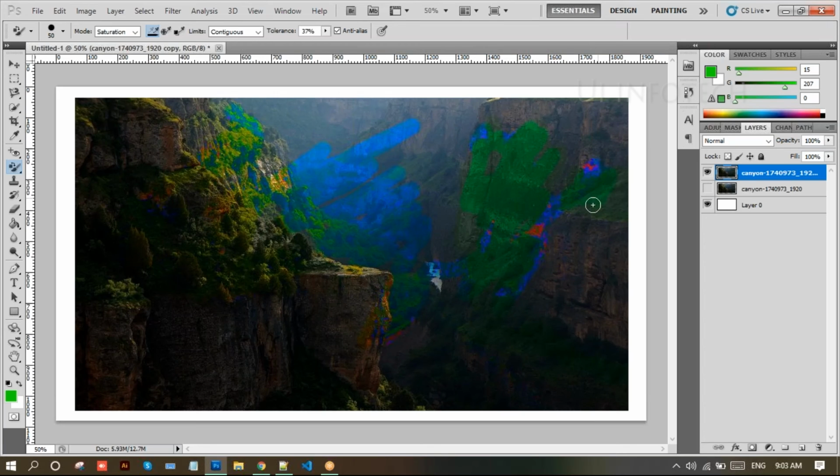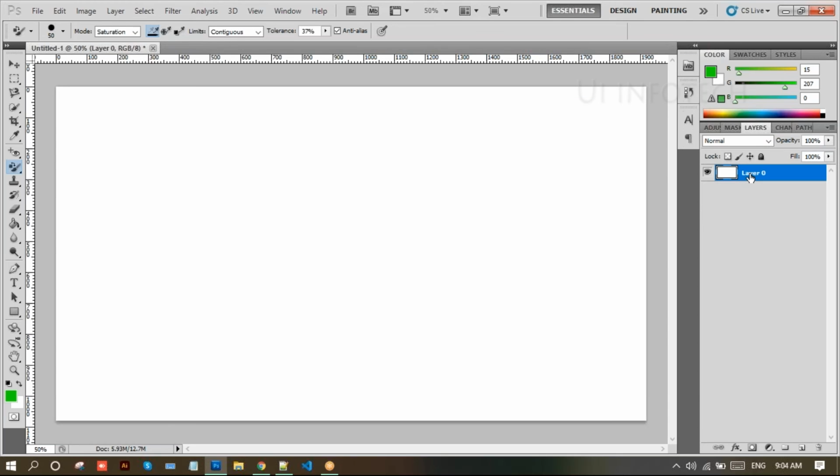So we can apply this color replacement tool to increase the color or to replace the color, to replace another color instead of our object. So that is nothing but the color replacement tool. And next, coming to the mixer brush tool, I just remove this one.